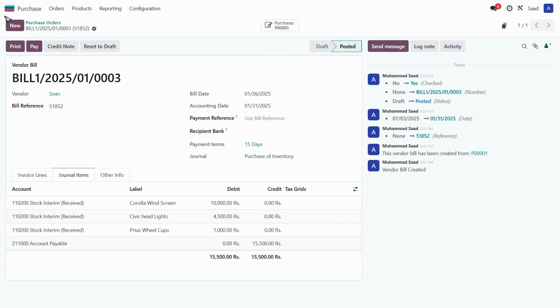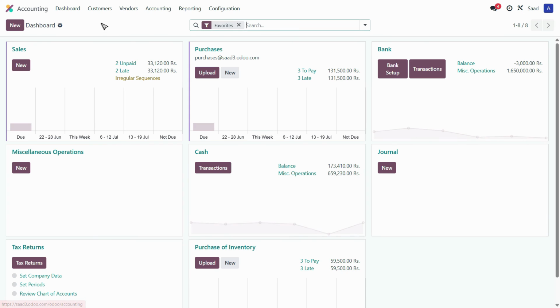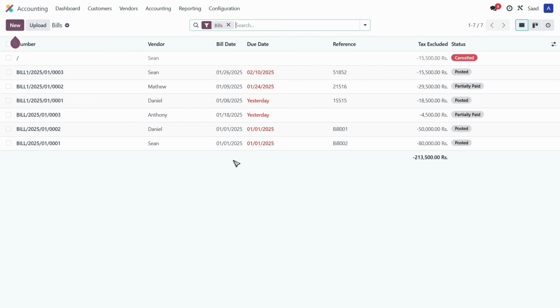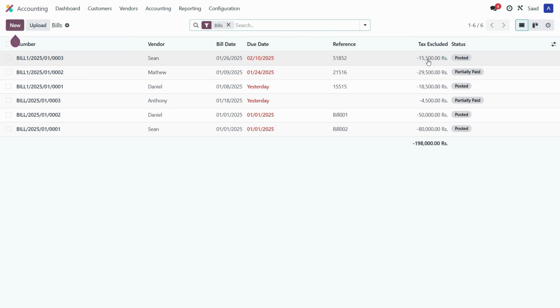Click on confirm, and now you can go back and click on accounting and locate this bill. Click on vendors and bills, and here is our new bill created. So that's how you do it. Just try this by yourself, and I'll see you in the next one.